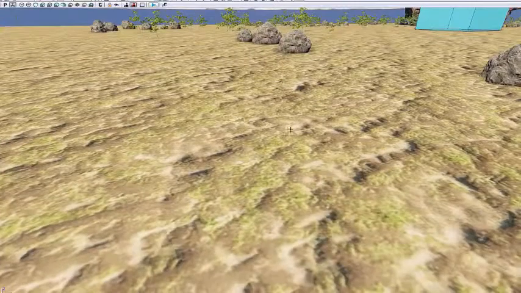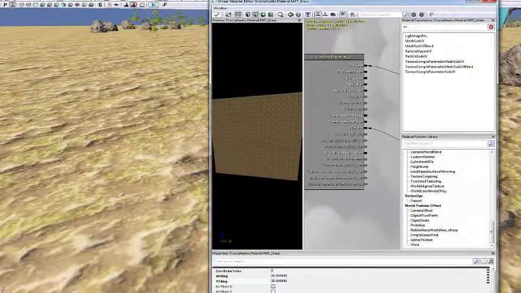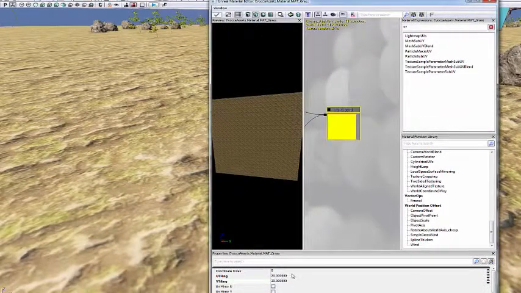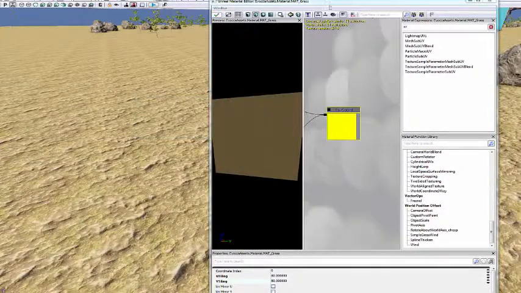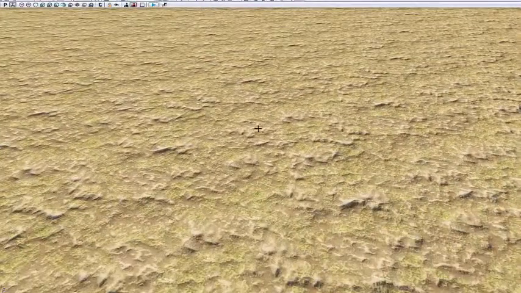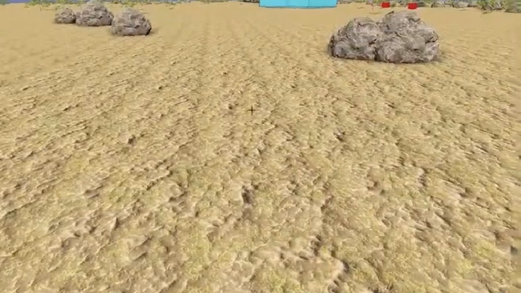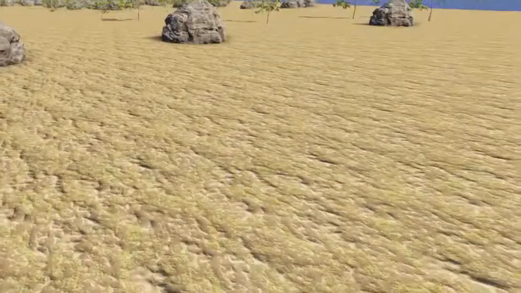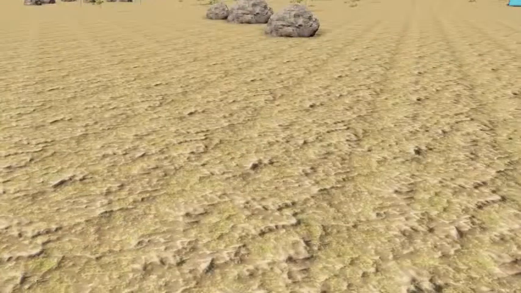It's a lot better. Still not the best. So you can come back into your material and tweak this a little bit further. I might make it 80 and 80. And it's starting to look a little bit better. So that is how you can actually resize your texture scaling to make it look a little bit better on the actual terrain.